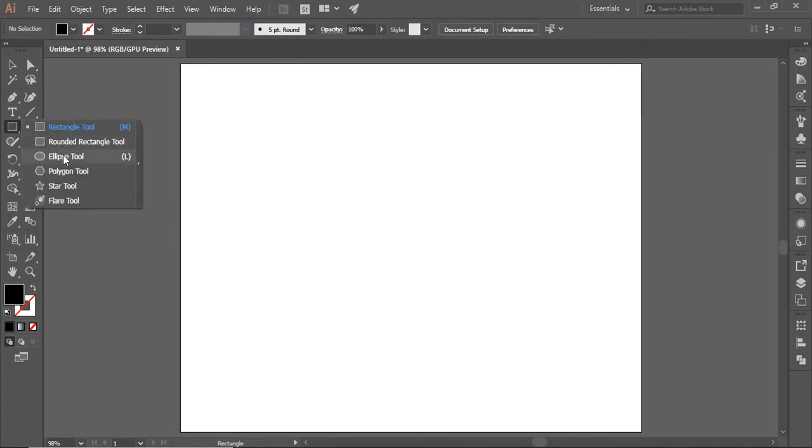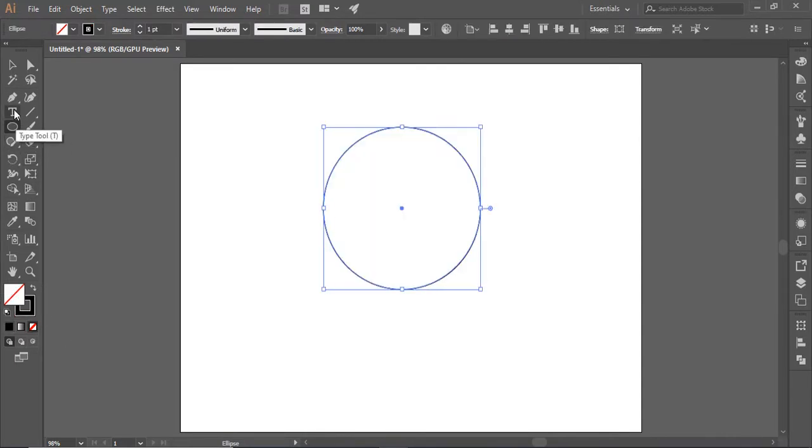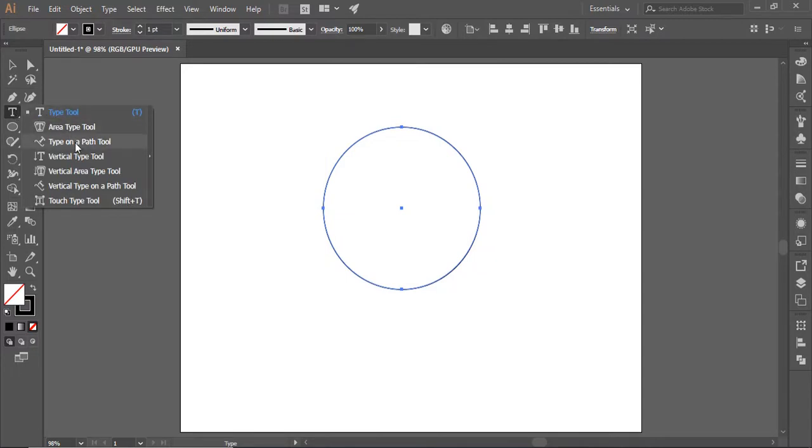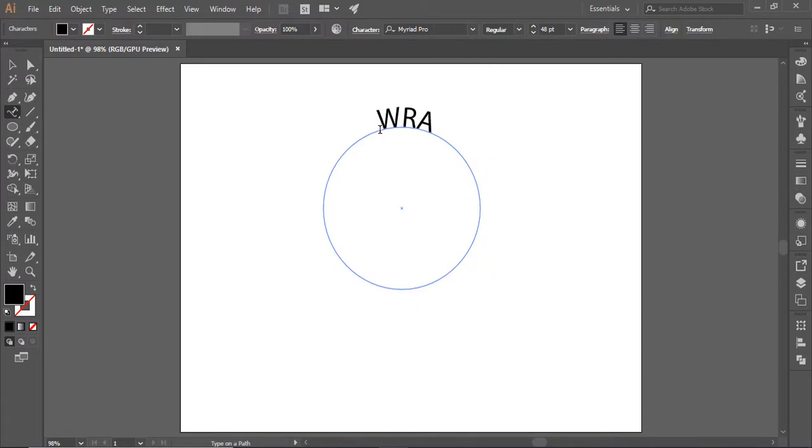Select the ellipse tool and draw a circle while holding down the Shift and Alt button. Switch the stroke. Keeping the circle selected, select the Type on Path tool and click on the circle. Add the text.